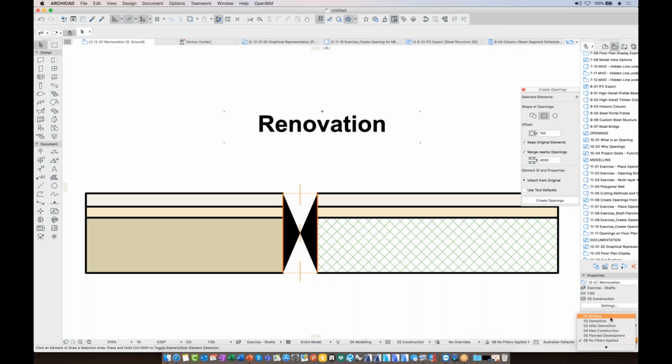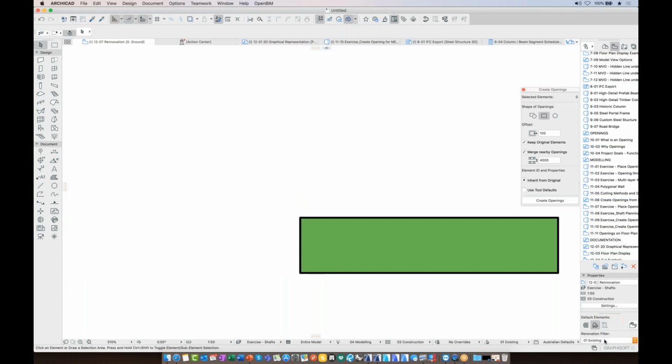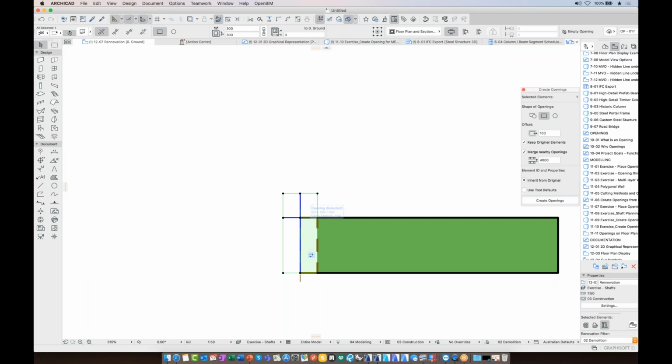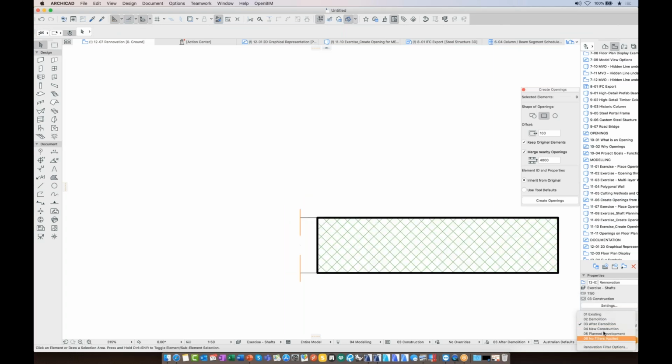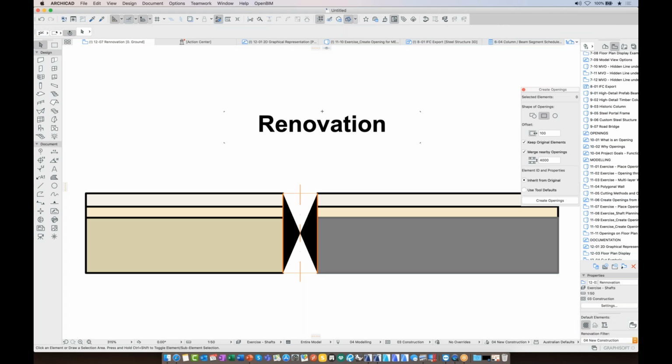And then what happens if we just want to see the existing? What's going to be demolished? So this opening is classified as new. After demolition, new construction, and so on.